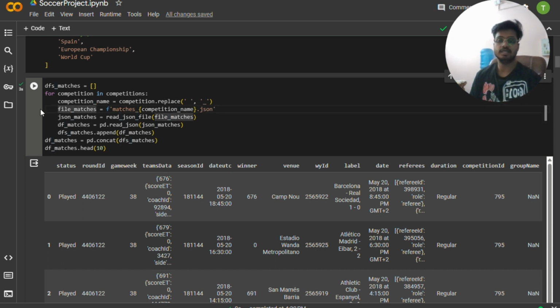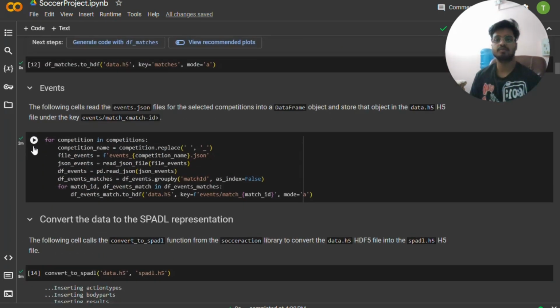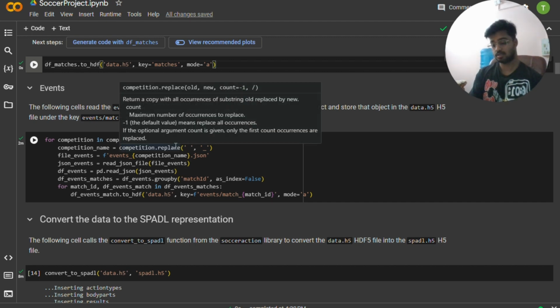Then they are constructing the file name for the competitions. They are reading the JSON files, storing them as data frames inside a matches list, and combining all of them into one single data frame, and then displaying the first 10. After that, they are saving it all into one matches h5 file.